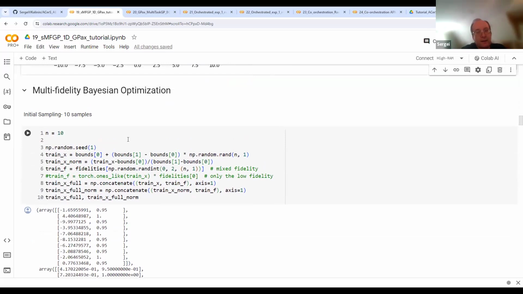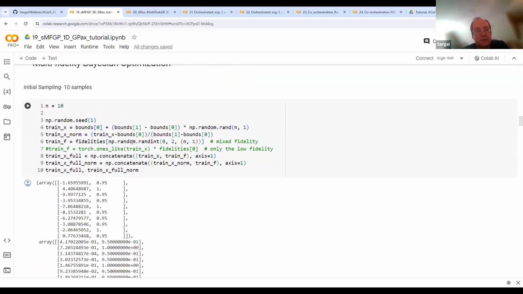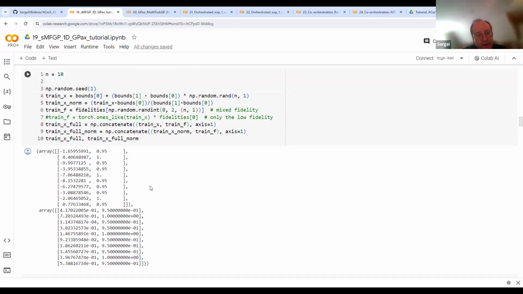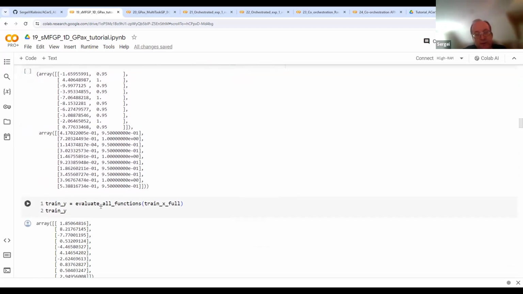In this case, the setting of the problem is a little bit more complicated. So we need to define the initial seed points. And of course, we need to define the initial fidelity values as well, because we need to initialize our fidelity kernel.